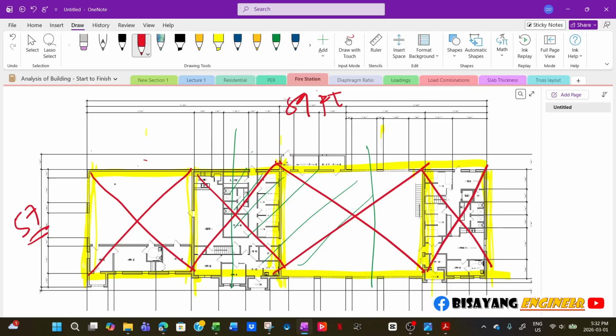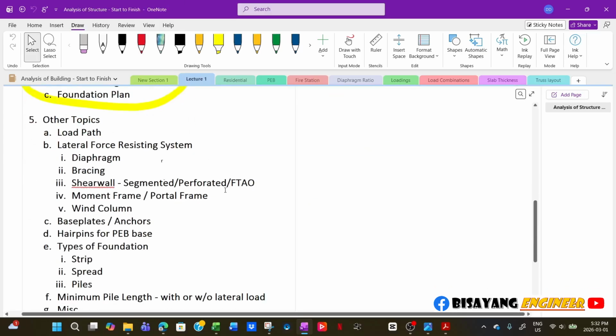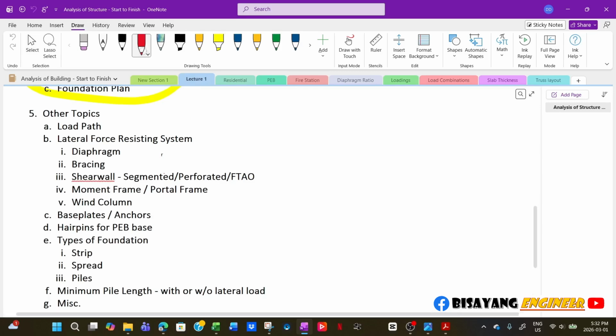So we will discuss this in more detail once we start discussing this topic here, the lateral force resisting system. Once we touch this topic, then we will discuss more on that.